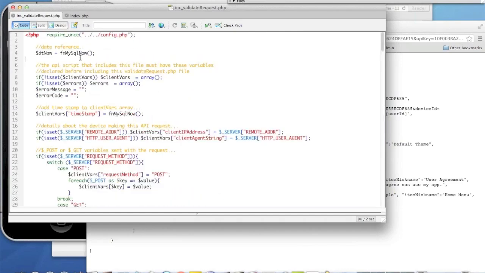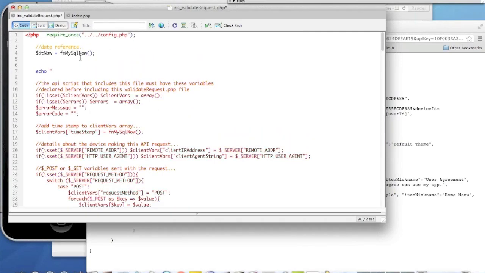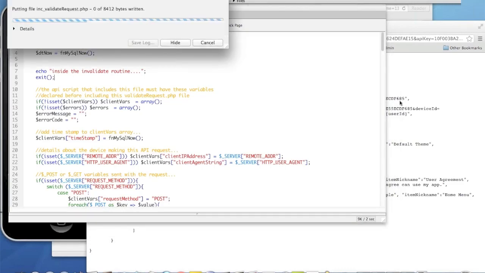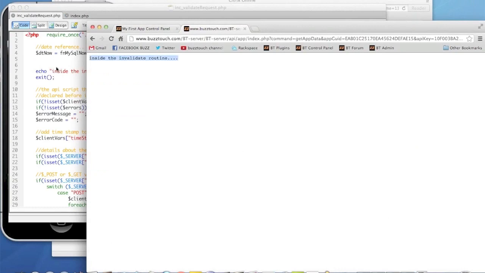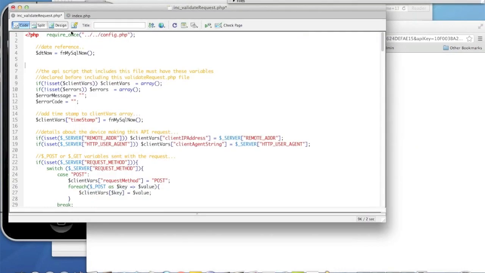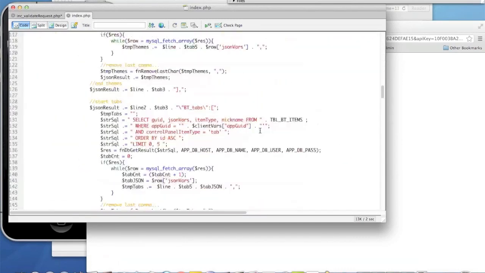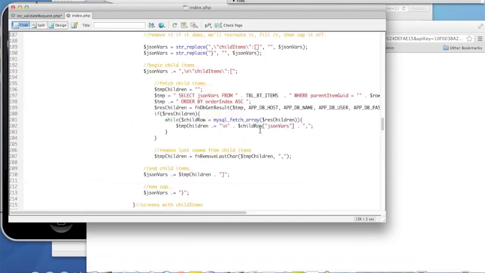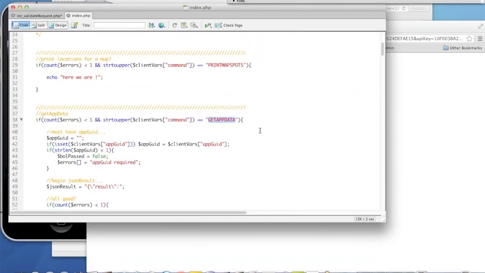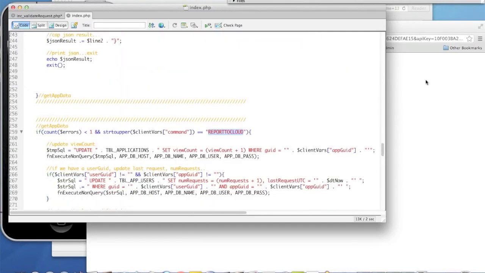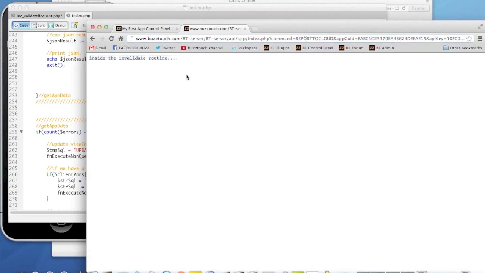Let's make sure we're working with the right file. Going to change this, make sure I'm looking at the right script. Sometimes you trick yourself. It's been a while since I looked at this. Okay, so this is the routine that we're in, so that's good. Somewhere in here I'm saying it's got to be get app data, or we had another one down here, report to cloud. Where's our report to cloud method? Here it is. So if I put report to cloud in here in the command, it's going to let us do that.